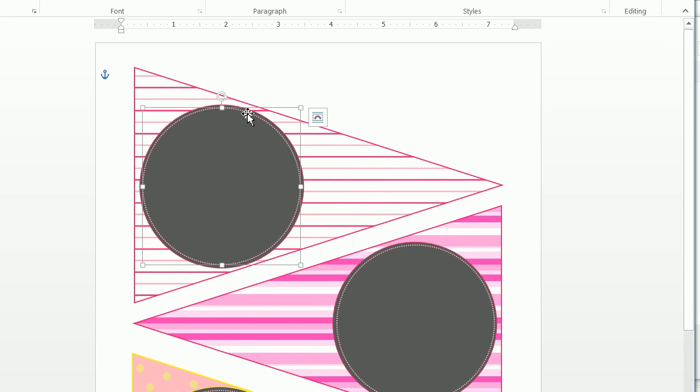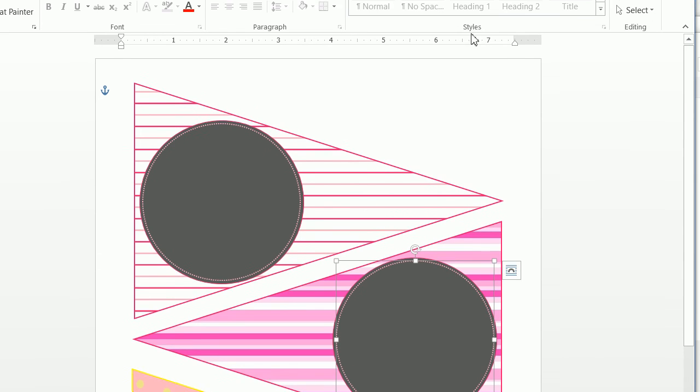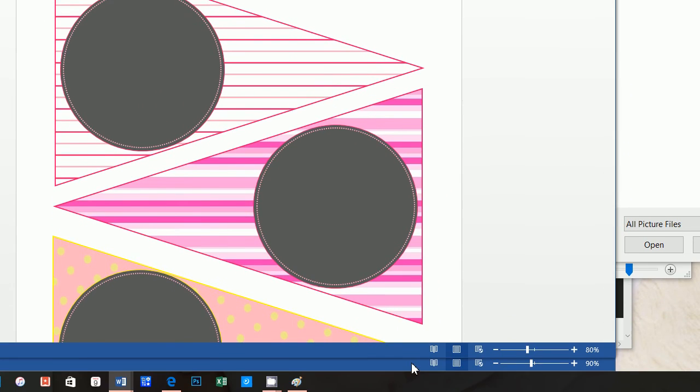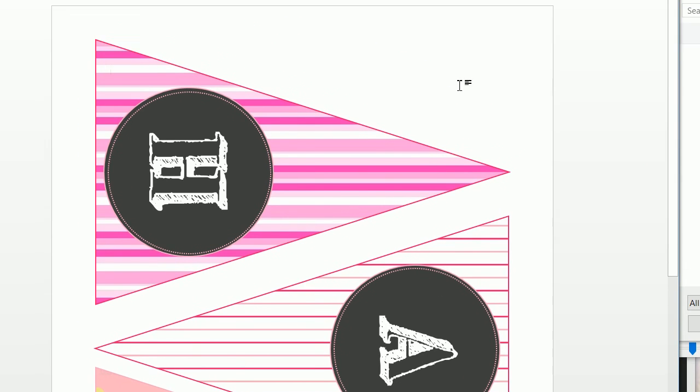And again, in order to move this in a very fine-grained manner, you select the shape, and you can use your arrow keys on the keyboard to move this around. Okay, now finally, the last step is we need to create the lettering.